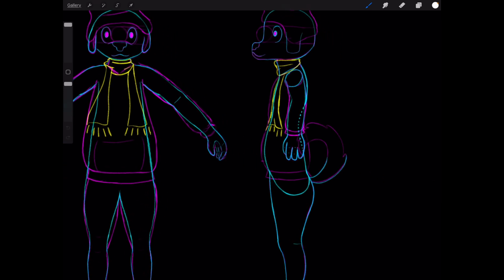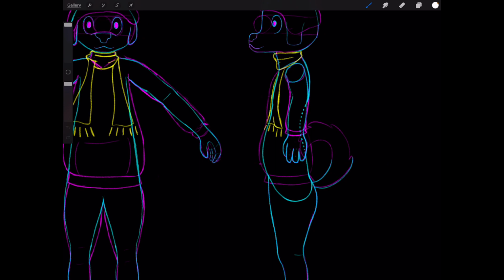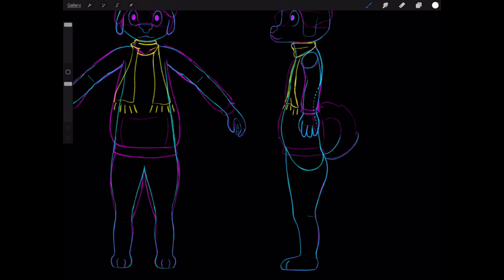His tail kind of curves, and I didn't know at the time how I was going to do that curve, so it kind of intersects inside. However, later in the 3D modeling program, I just have it in a loop.